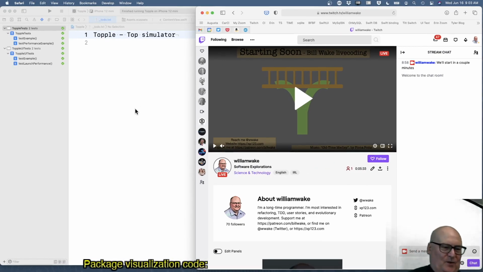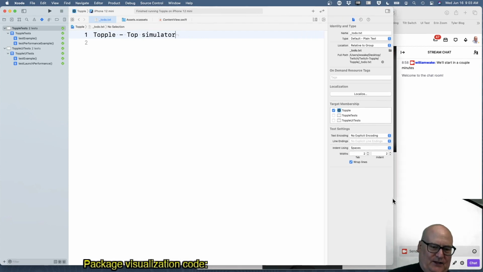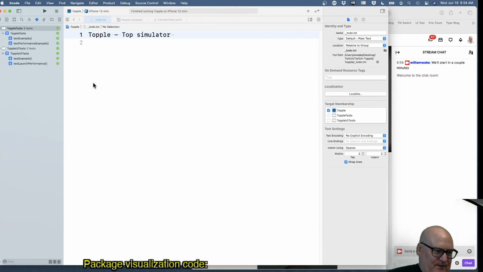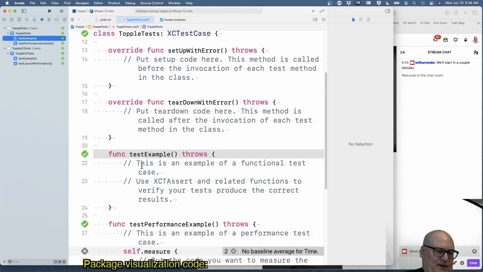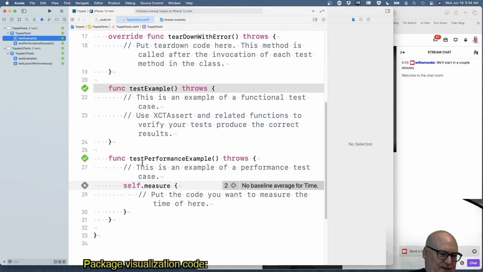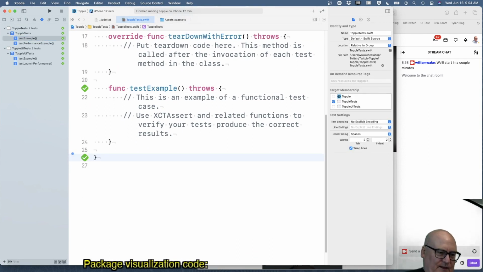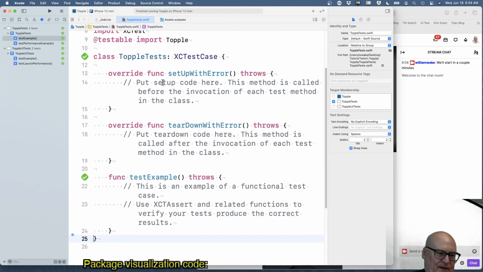Okay, so what I've done so far is I created a new project. I put in a logo. I guess my UI tests get the default logo. I've got the tests that come out of the box, which are nothing except, I didn't even delete this one. I'll delete this performance test. We're not going to worry about that. All right. And yeah, I don't use the setup and tear down too much these days.